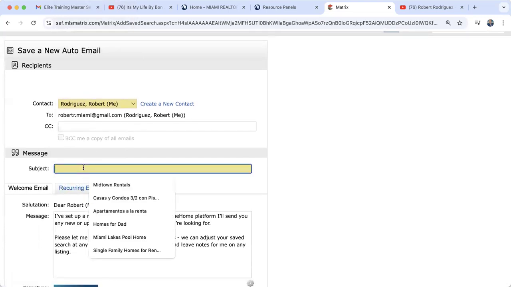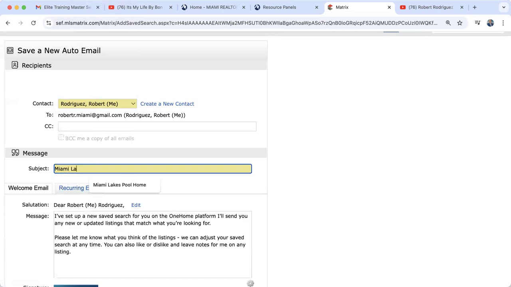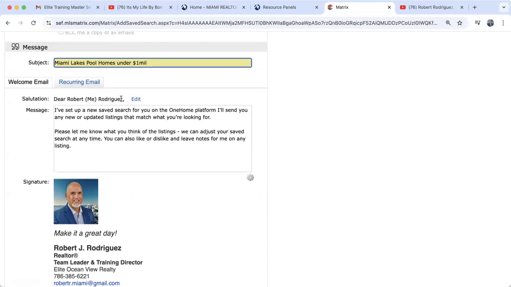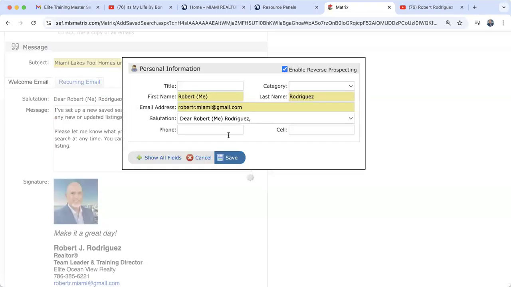I'm going to put here in the subject line, Miami Lakes Pool Homes under 1 million. All right, Miami Lakes Pool homes under $1 million. Then there is a message already written. All right, you guys can always rearrange this message, delete it, create your own message. This is a default message written by Matrix for your client. All right, there's going to be a salutation here that says, Dear Robert Rodriguez. You guys can always edit here and you can change the salutation right here.